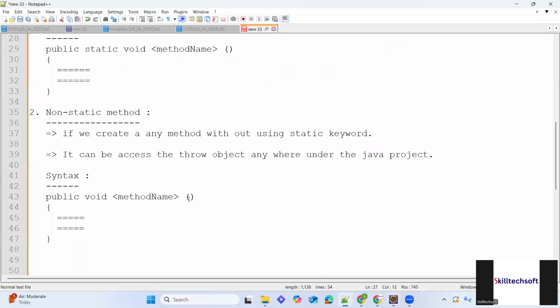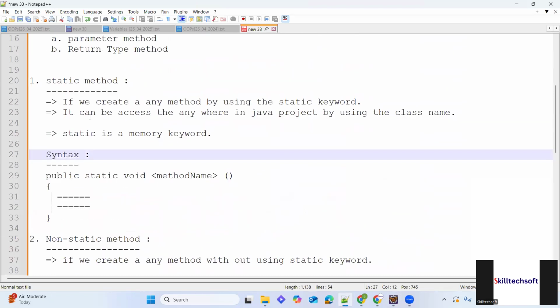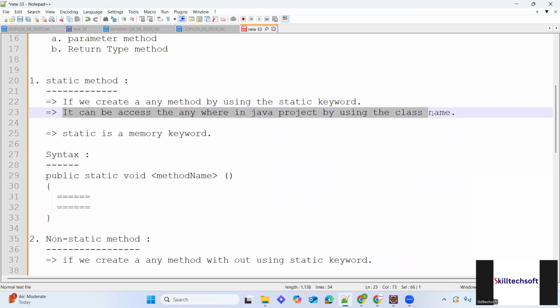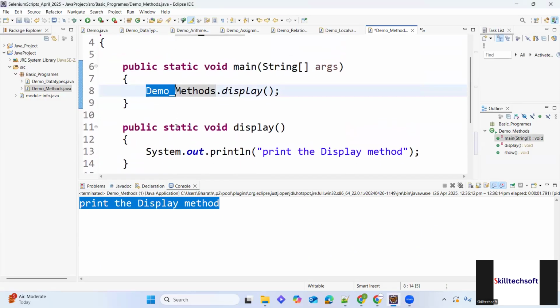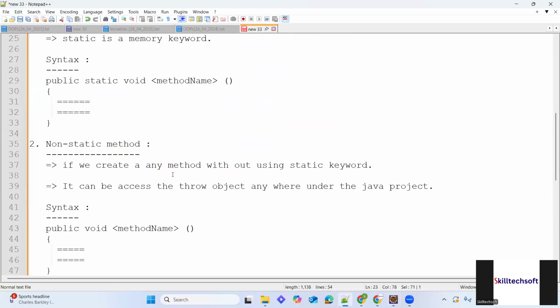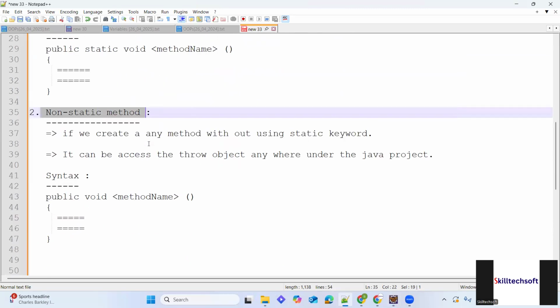So see here, in our document I clearly explained. If we create any method by using the static keyword, that is a static method, and it can be accessed anywhere in a Java project by using the class name. That's why earlier, when I called the display method by using DemoMethods dot display, I was able to call that method in my main method, and so we got the output successfully. But when we have a method that is non-static, that method can be accessed through an object.